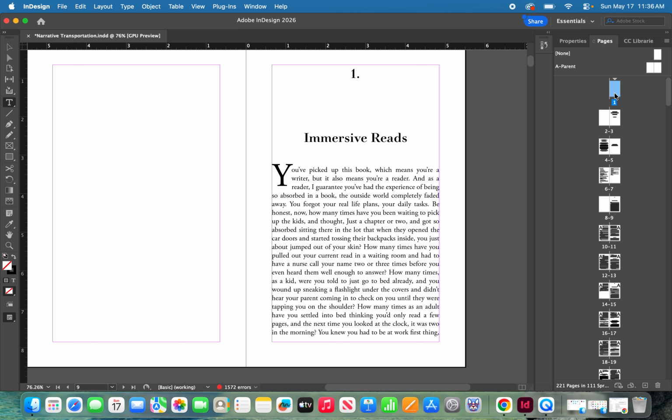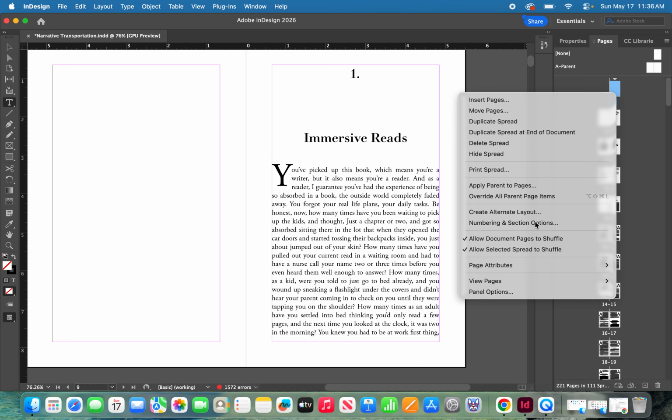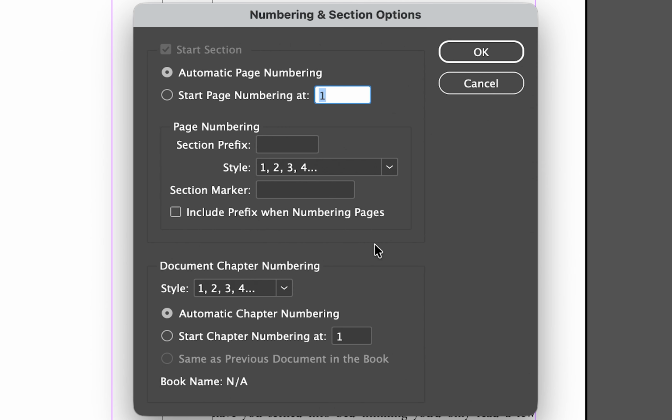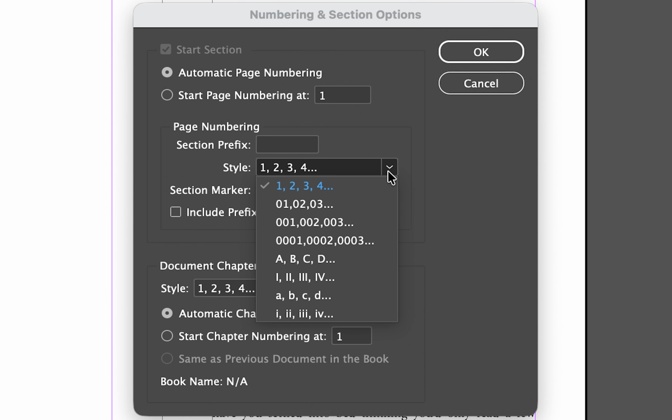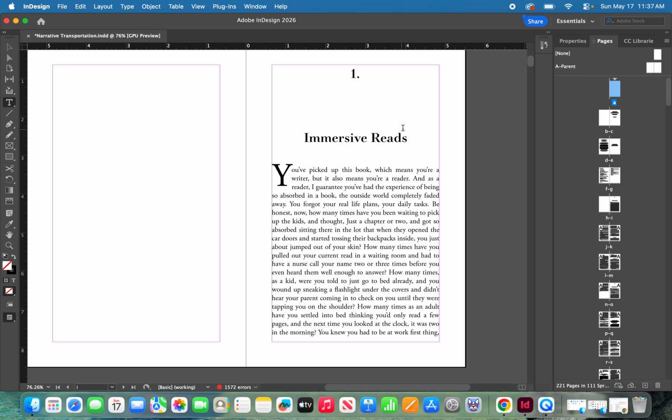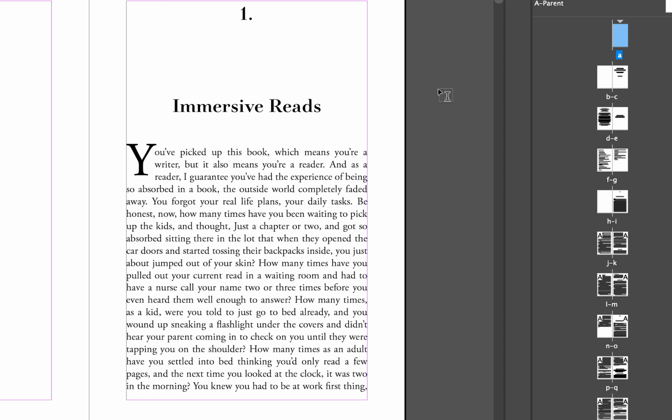Okay, come up here to the very first page in your Pages panel, on the page itself here. Right click, go to Numbering and Section Options. Okay, now we're going to choose a numbering style. We do not want to choose these regular numbers. We want to choose something else. Most of the time, I choose letters. Okay, and then we'll click OK. Now, at first, this doesn't seem to have helped us much, right? Because it just changed all of these page numbers to lowercase letters.